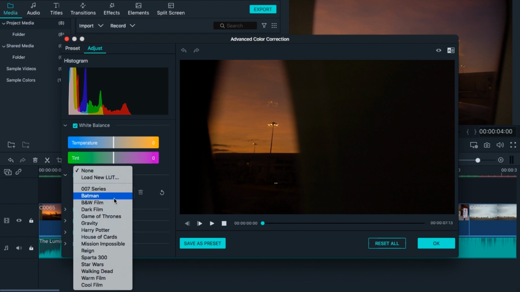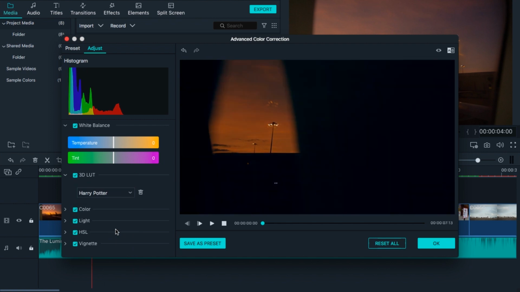You're seeing it right. We have Batman, we have Game of Thrones, we have Harry Potter. Are you kidding me? We have Harry Potter, guys. Come on. Why wouldn't I choose that? Okay, House of Cards, Mission Impossible, Star Wars, and even Walking Dead. Oh my god, can you just please give me a break? Because the first time I actually saw this, I was like, are you kidding me? But for now, of course I'm in love with this. Who am I kidding? Harry Potter all the way.